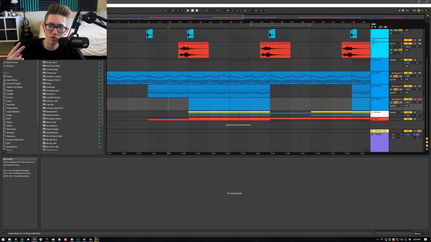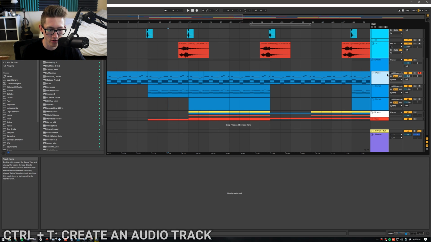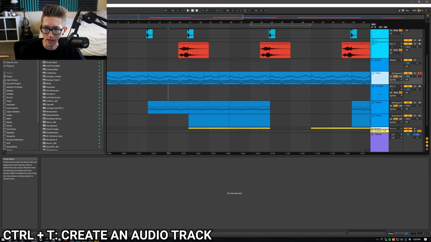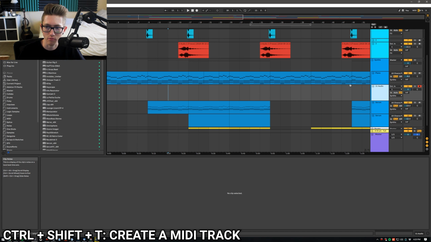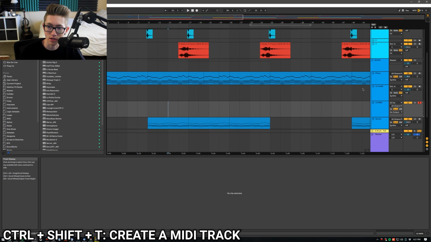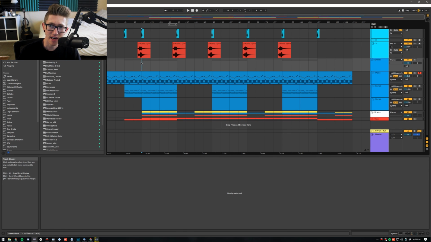And the last one for the two key keyboard shortcuts is going to be Control T, which is to create a track, and it creates an audio track. To create a MIDI track, you would have to hit Control Shift T, which is a three key keyboard shortcut, which is what I'm going to be going over next. Getting into the three key keyboard shortcuts, there's really not a lot of them.